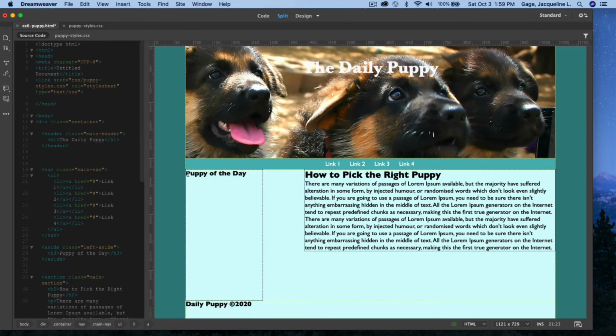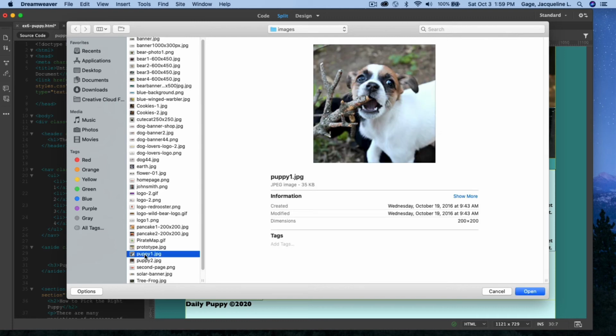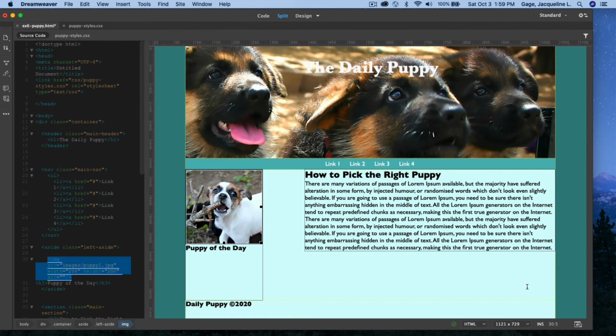Okay, the next thing I want to do is add the puppy image above this text. So I'm going to do that in code view just to make sure that I'm above it. Right at the beginning of the aside tag, I'm going to hit a return key to give myself some space. And I'm going to go insert image, and I'm going to look for that puppy and puppy 1. And I'm going to open it. There it is.